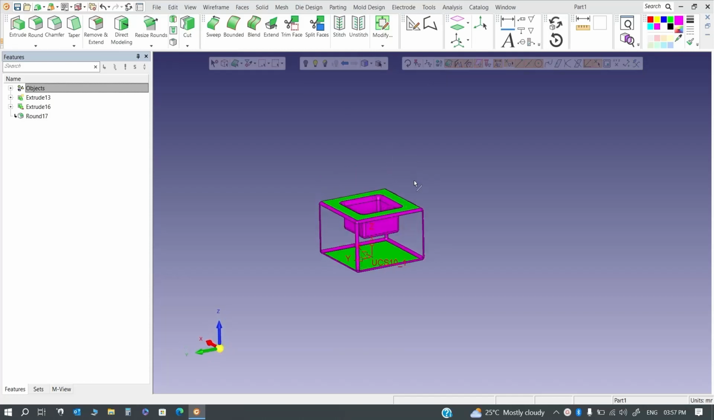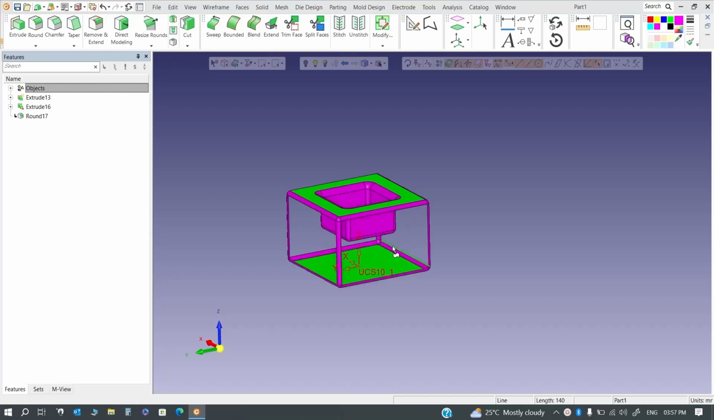If you only want to show this front face, what you can do, if I go for show, it will show all the faces which we hid before. So we only need this face, so just select the single face and double tap, so only this face will be shown, all the others will be hidden again.